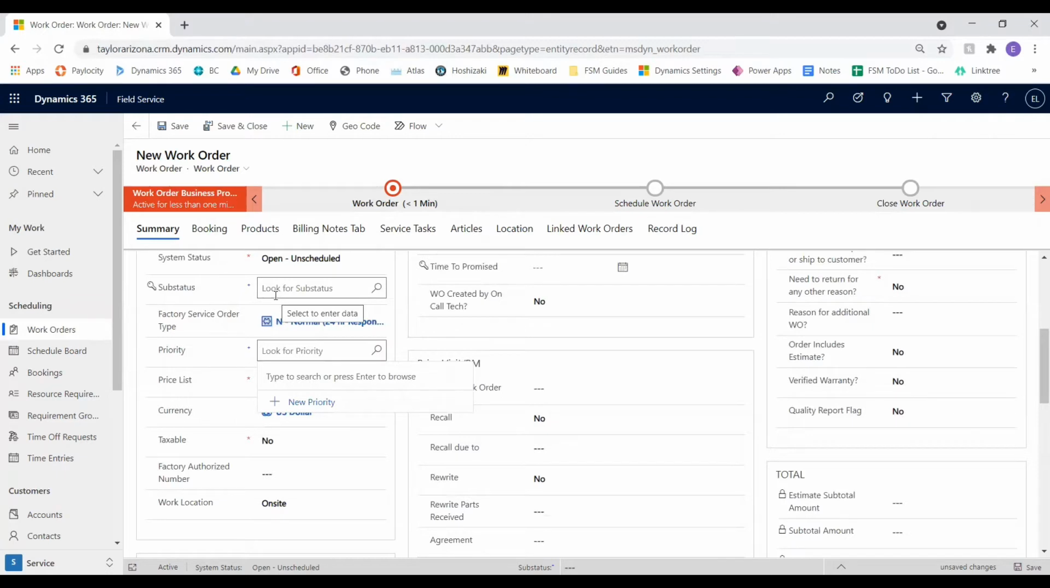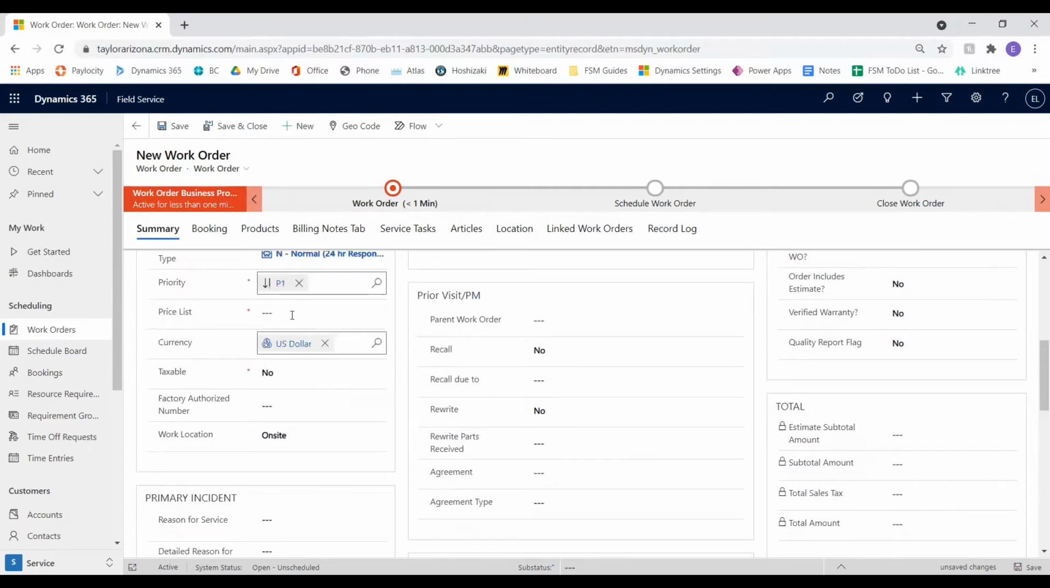Priority. So a P1 is the highest priority, a P2 will be medium priority, and then we have other. So for this one, we'll go ahead and use P1 as an example. Price list is always going to be Business Central default price list. If this customer is taxable, I can go ahead and switch this to yes. However, this field can be a little bit finicky, so you may see it change back to no. And once you save the work order, you'll see that this taxable changes back to yes.